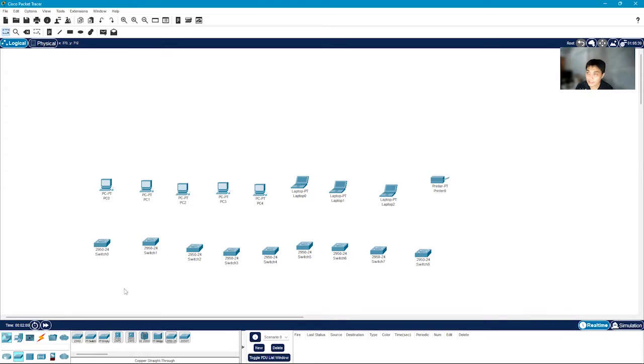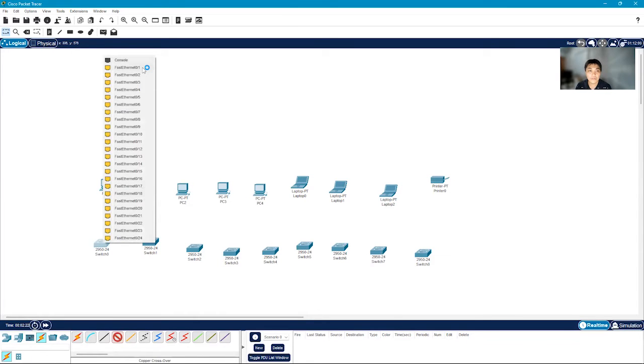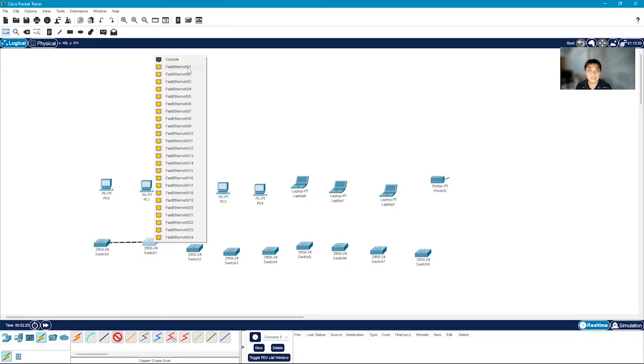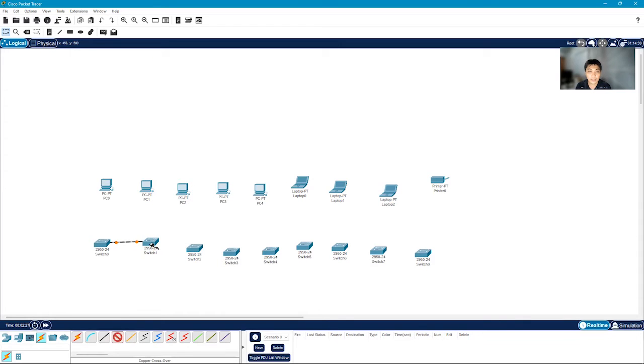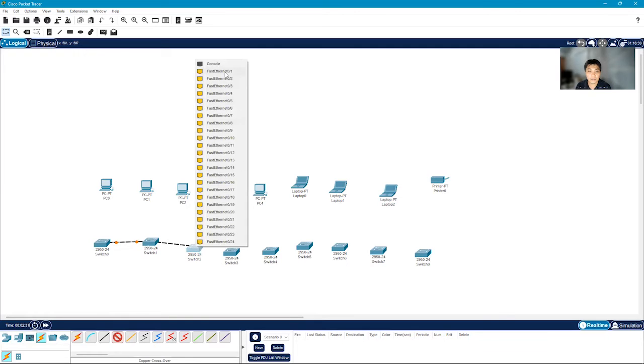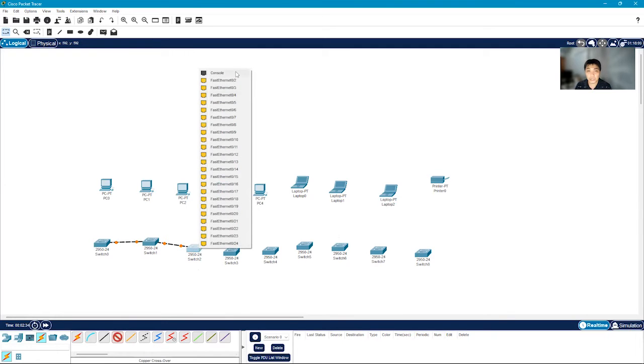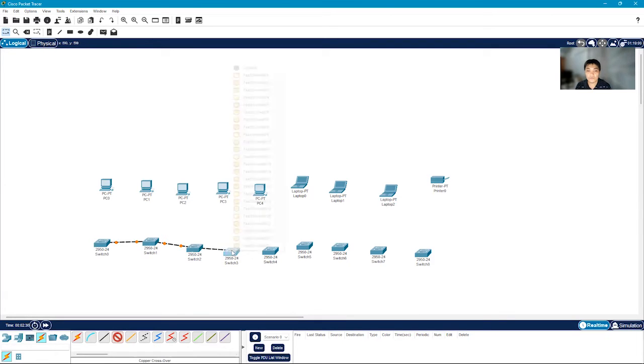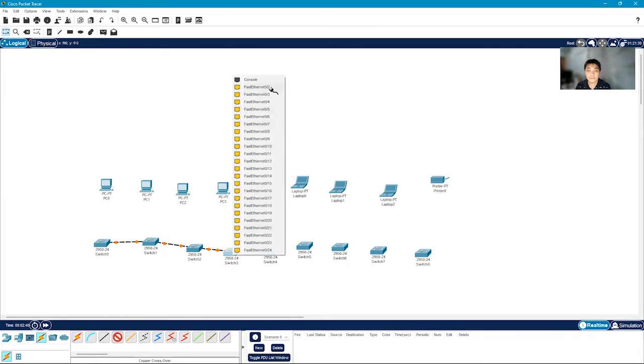So let's connect our switches with a media. I will use the copper crossover connection for the switches. So FastEthernet 0/1 to FastEthernet 0/1, then FastEthernet 0/2 to FastEthernet 0/1, and again, so on and so forth.